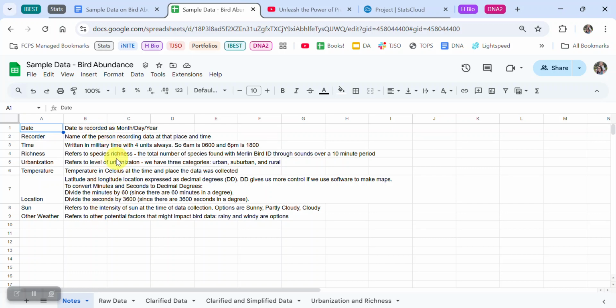And obviously having this before you went out and collected your data would have been best. It explains military time. I've noticed the location in this spreadsheet is written both as decimal degrees and as the minutes and seconds. So I've given some information on how to convert that if that was something they wanted to do. And so this explanatory information is very common to have with big studies. It actually has a name. It's called metadata. And that's just the data that explains the raw data.